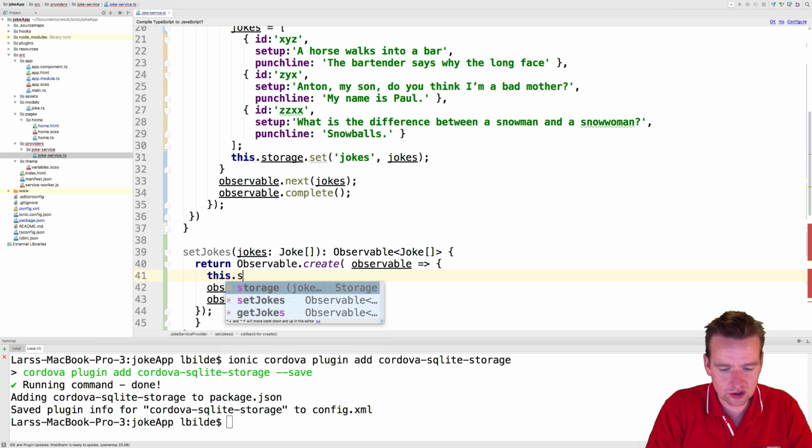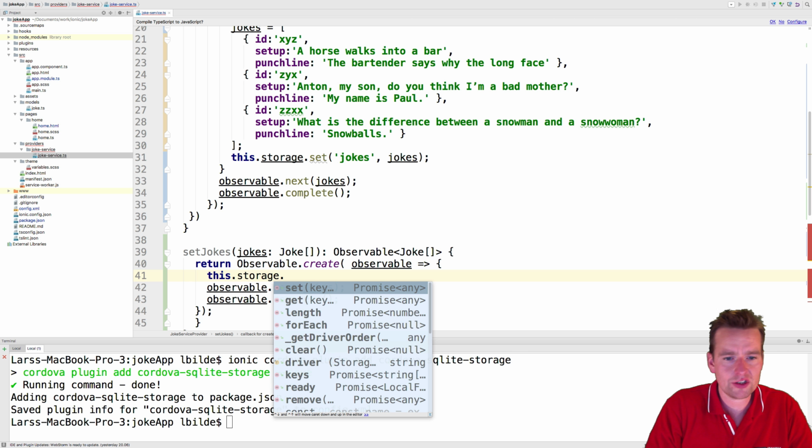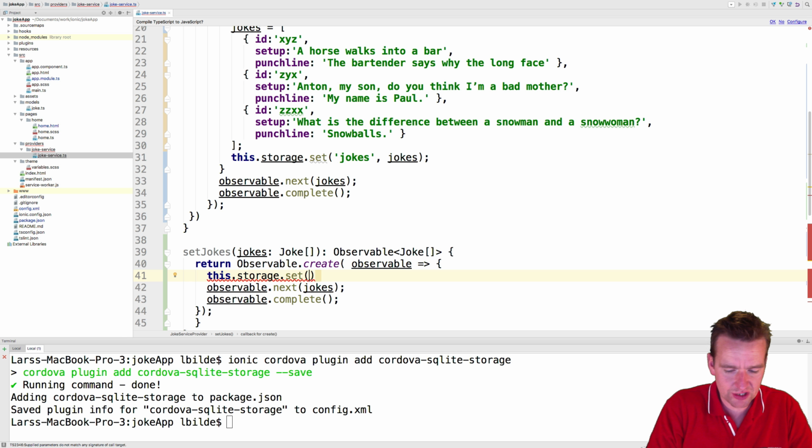So we'll say this.storage. To get the storage, we're going to set, and we're going to send in the key of jokes again. There we go, and then we're going to do comma, and we're going to pass in the jokes that people send in as a parameter to our setJokes right here. So we're going to say the jokes right here, and then, just like we did before, when we actually stored the jokes, I'll just call them storedJokes. They are actually stored now.